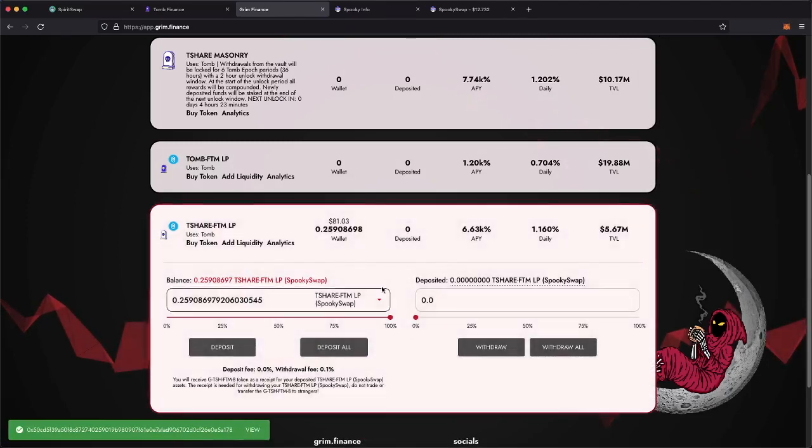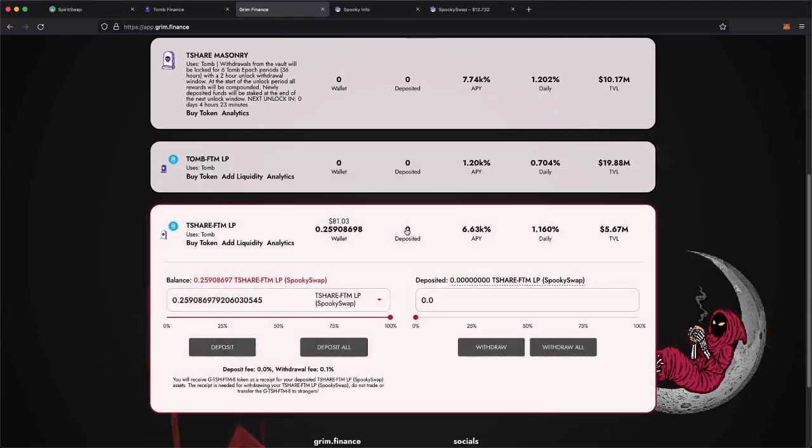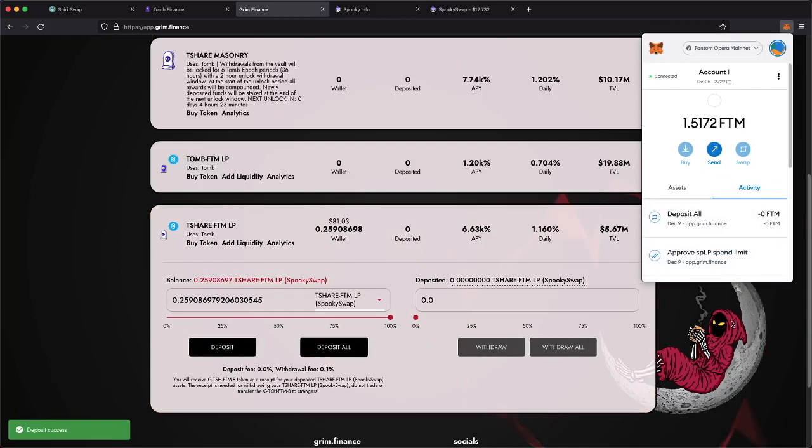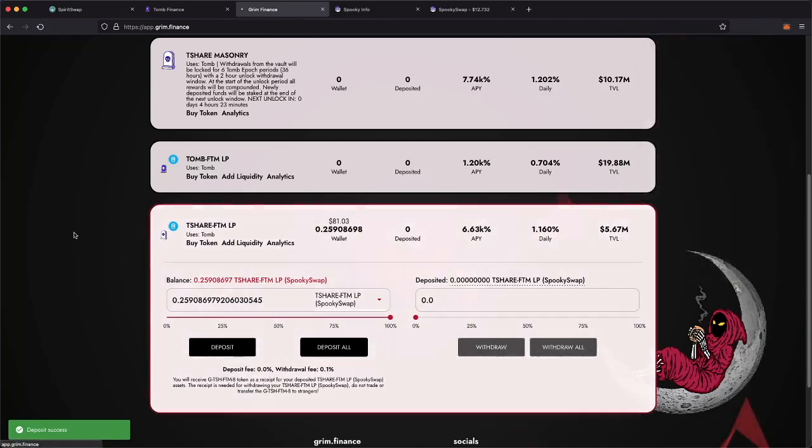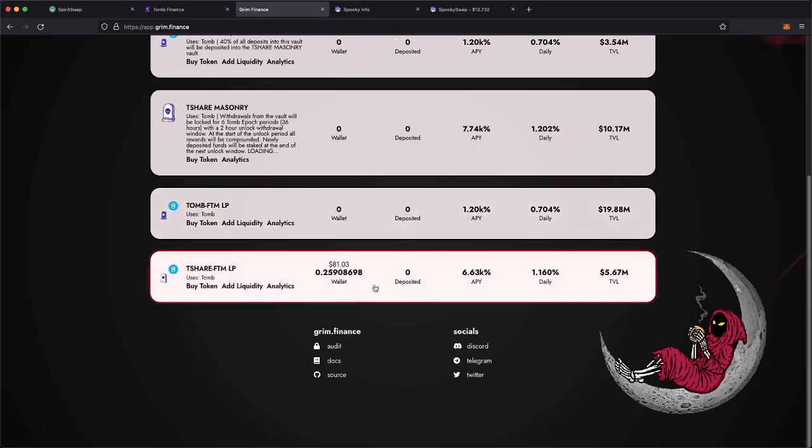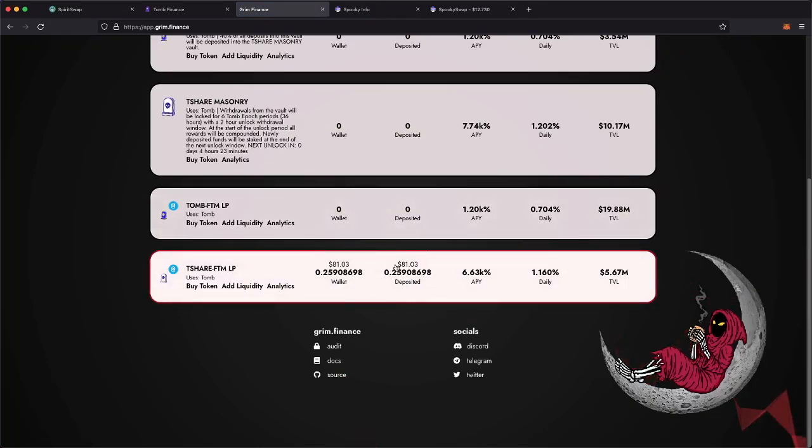So as soon as this transaction goes through, we will see that our deposited amount right here updates, and we might have to just refresh the page if the transaction is complete. So the transaction is complete. I'm just going to refresh the page, and we should see that we've deposited into this vault right here. And as you can see, now it says that we have deposited $81 into this T-Share Phantom LP. And that's all we have to do.